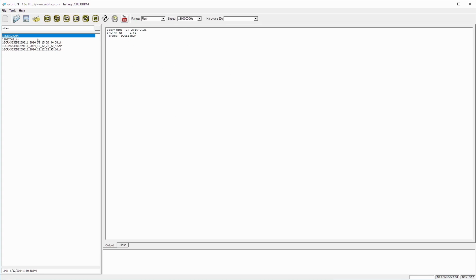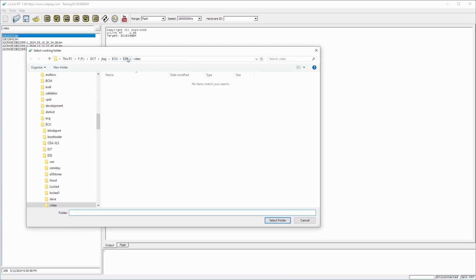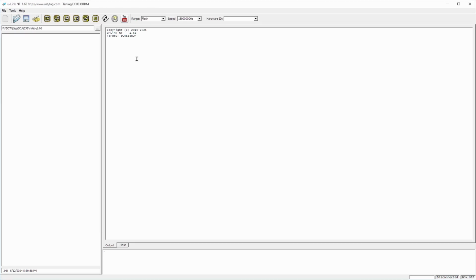The folder by default goes to my previous E38 folder, but you can create your own folder here. So now I'm going to call it 1.66. So I have a new folder called 1.66. This is your working folder and your files will be saved and loaded here.